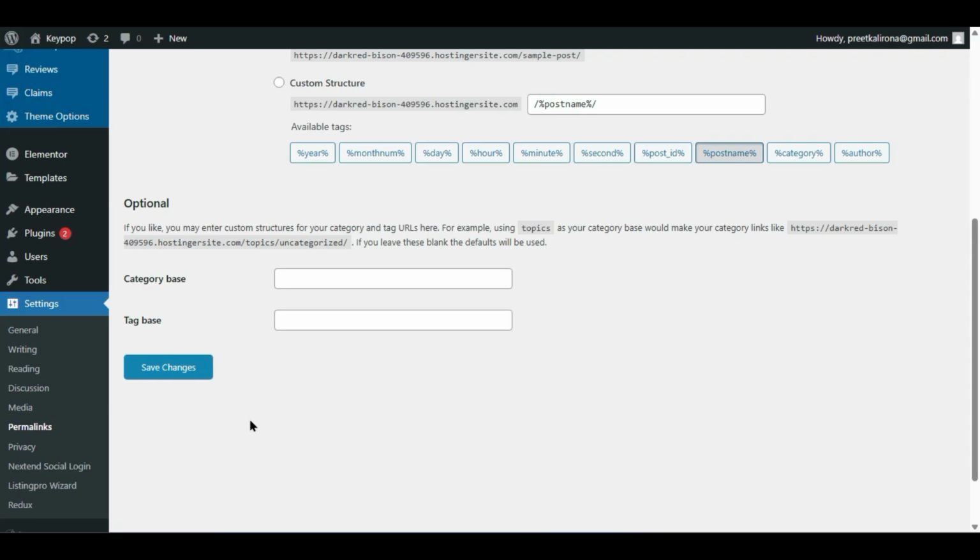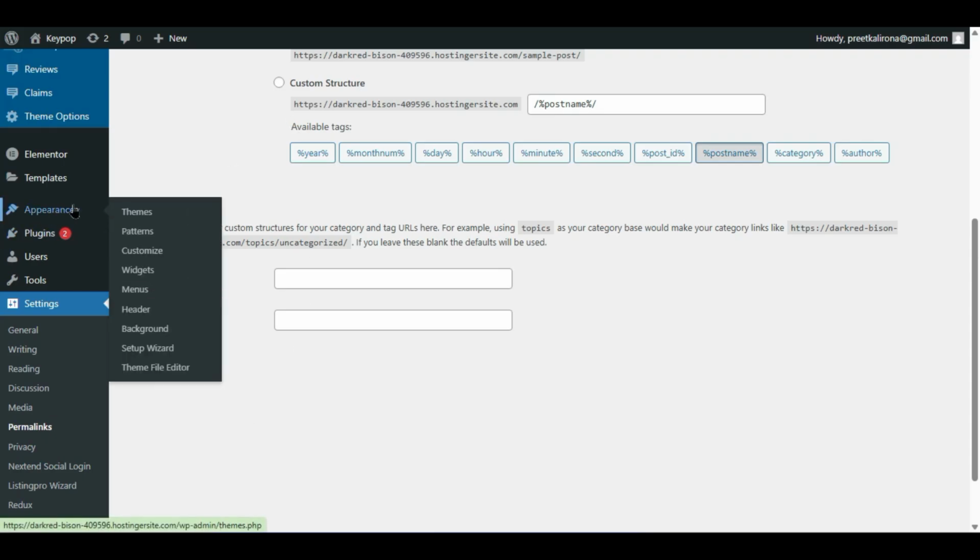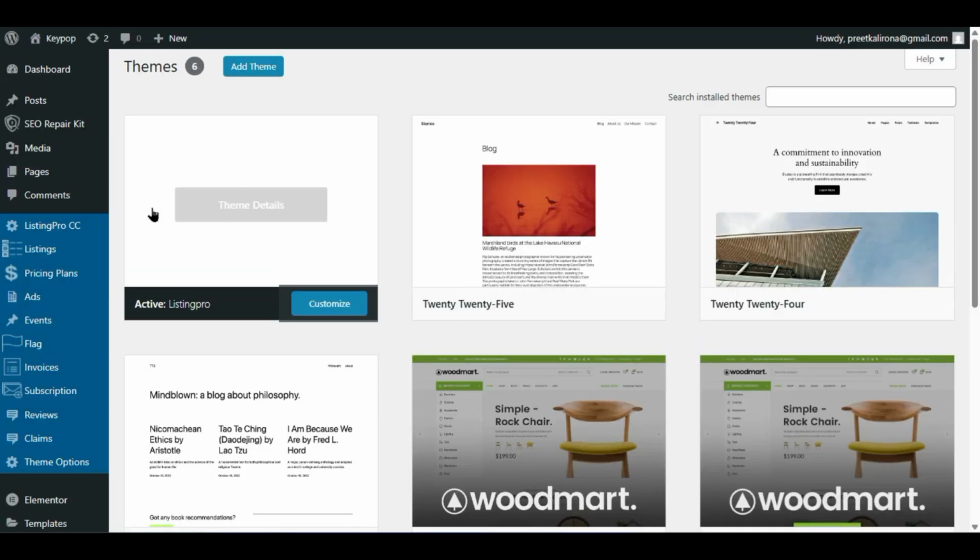After that, you have to download the ListingPro zip file. If you are downloading a RAR file, you have to extract it first to get your zip file inside the folder. Once you get the ListingPro zip file, you have to go to appearance and click on themes. In the themes, we have to install our ListingPro theme. I already installed and activated my theme.